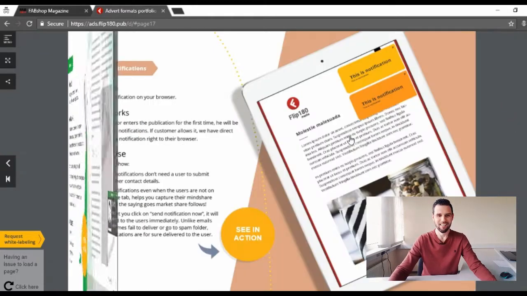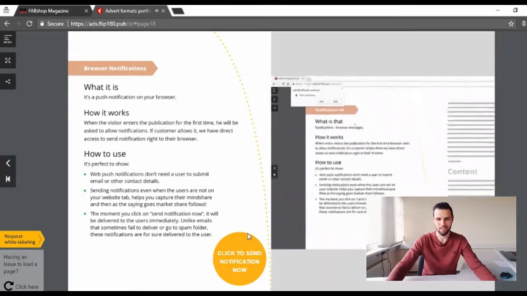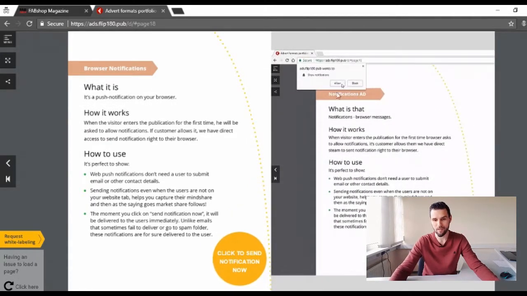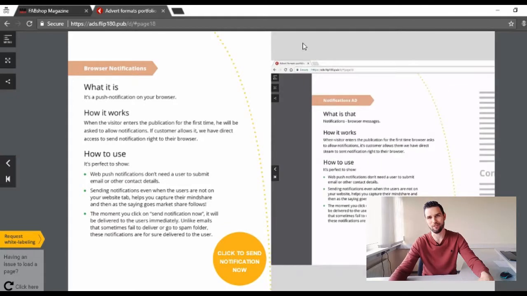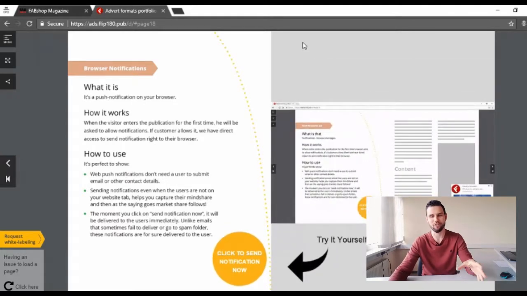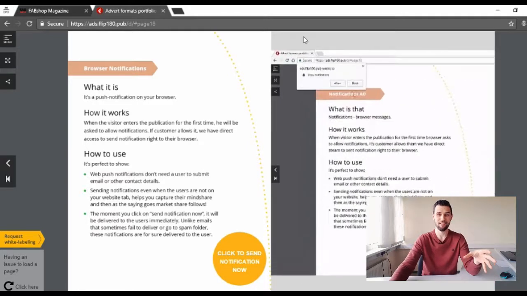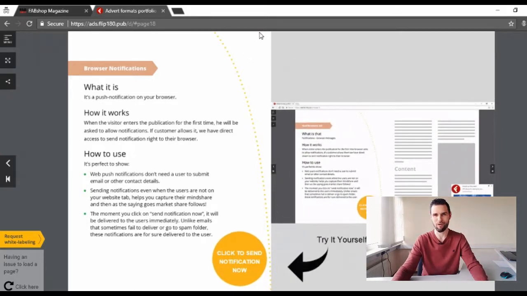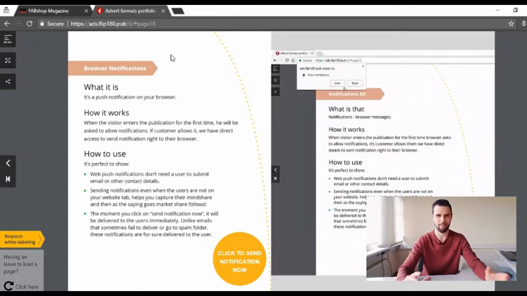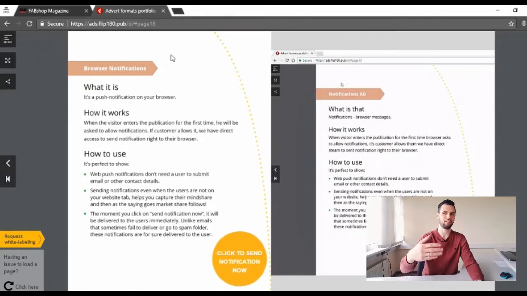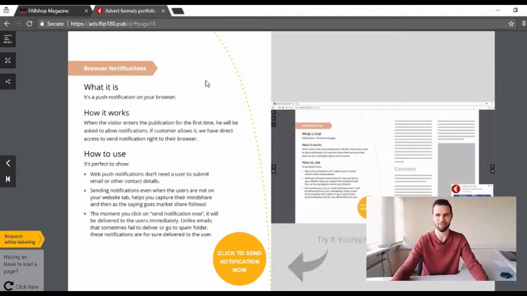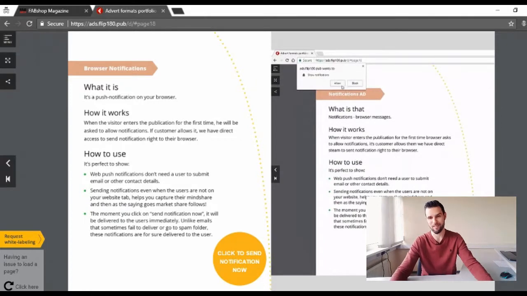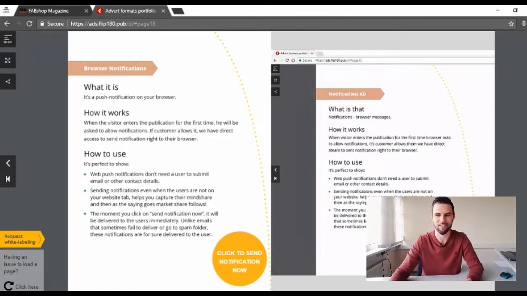Okay. Then the browser notifications. This is getting really big. If your customer clicks on that and allows the browser notifications, you will have direct contact with the visitor on his browser. This is similar to push notifications on mobile, just used in the browser. So even if they close the page, even if they close the magazine, you will be able to send browser notifications to them. It's a really nice method to follow up or even push them to some buying decisions.